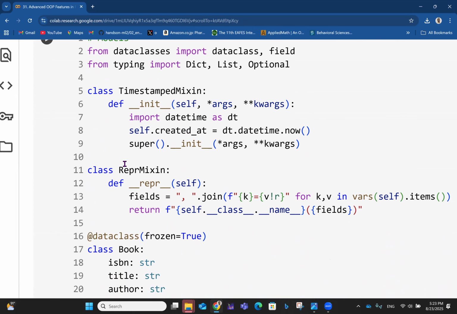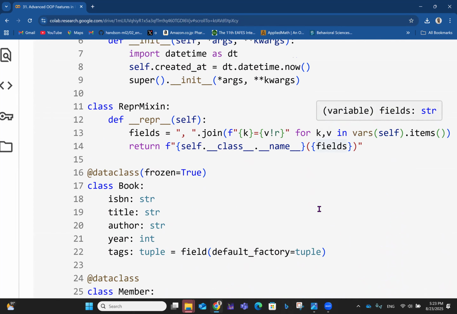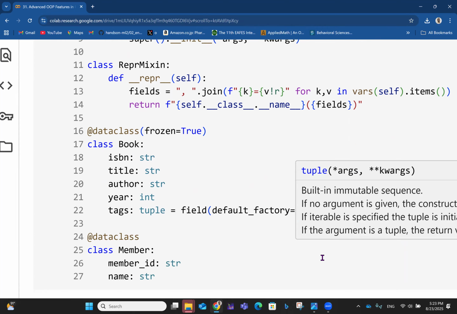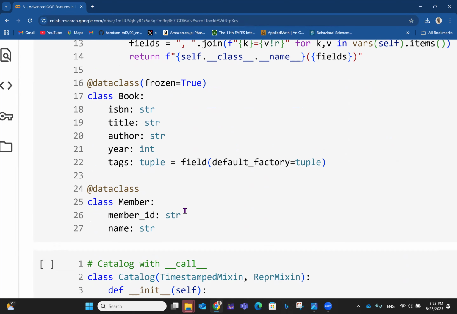So you talk about the repr mixin. You may want to understand this better, so you can dig further to see what all of these things are about. Then you have the dataclass, so frozen true. So you now have the book class. ISBN is string, title is string, author is string, year is integer, tags is tuple, like field, default factory is tuple. Then you have the dataclass. So you have class member, ID is string, name is string.